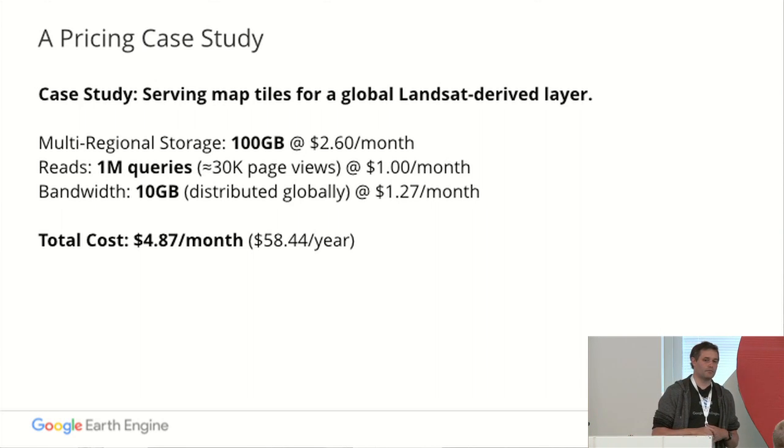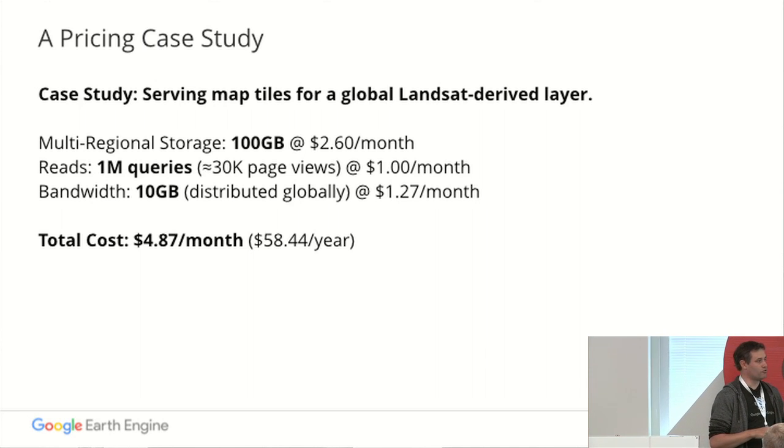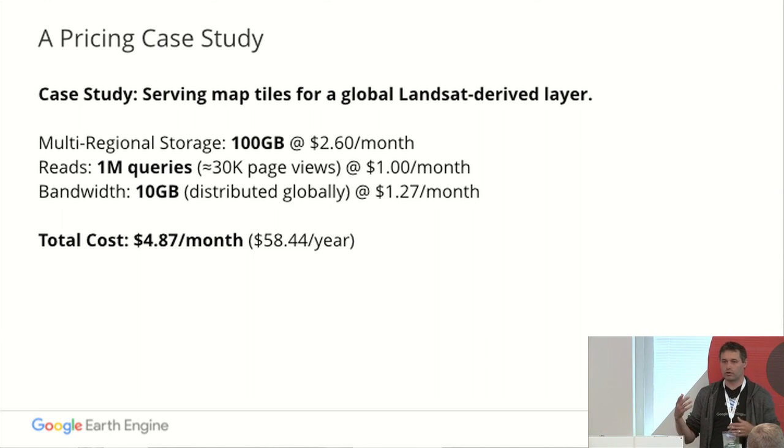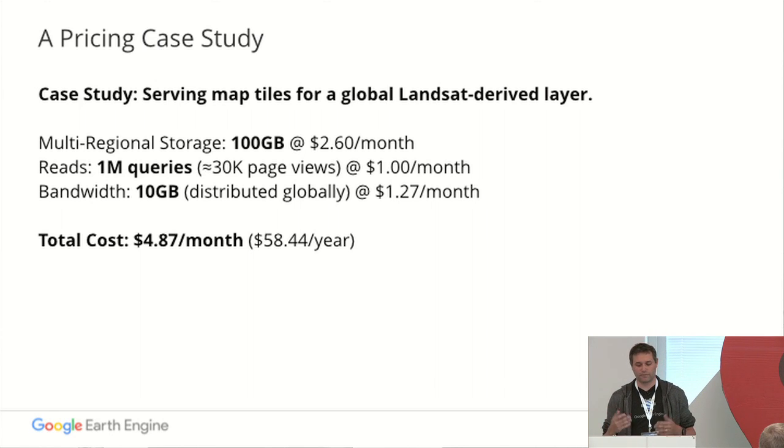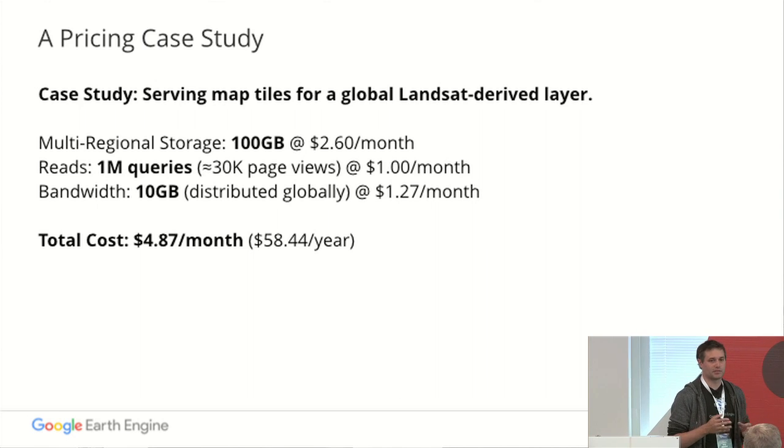So if I'm serving this on the web, I might pick my multi-regional storage, and that works out to about $2.60 a month. If you imagine this gets some amount of traffic, this is not going to be maybe New York Times blog amounts of traffic, but an ordinary amount of traffic for a niche scientific website. That might be on the order of, say, 1 million queries a month. That's about $1, and the bandwidth for that, it'll vary by the exact distribution of where your users are, but it's, again, on the order of $1 a month. This whole thing, serving this layer out, costs about $5 a month.